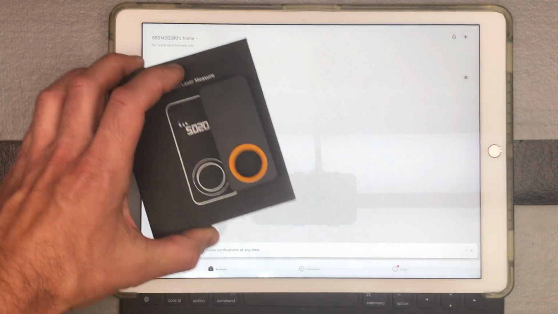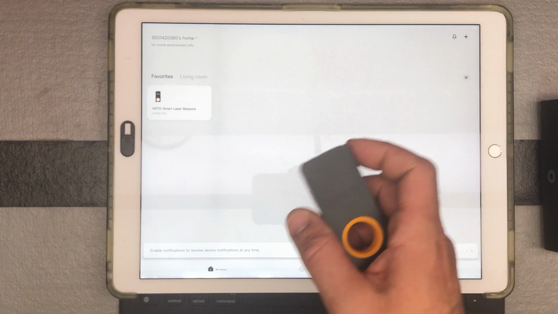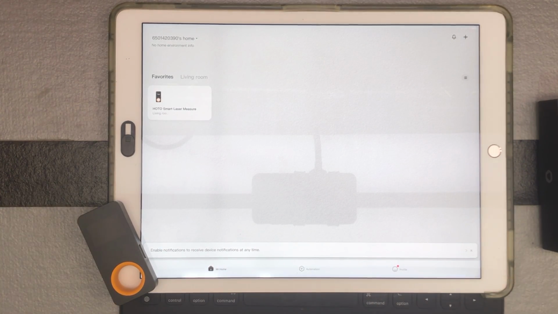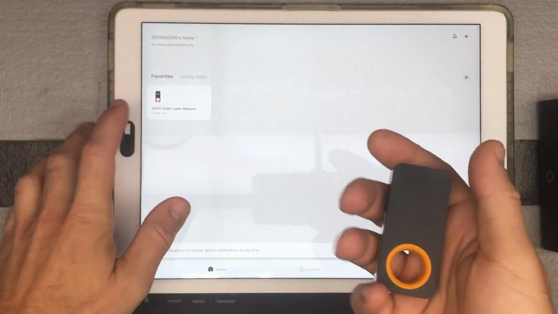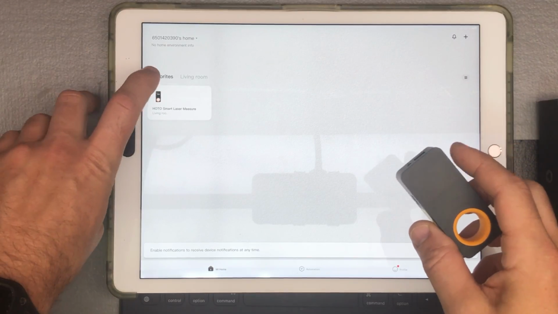So when I went ahead and installed this, it worked very easily. It immediately found the laser tool through Bluetooth. There was no issue at all. So very easy connection, very easy to use app. So we definitely like that. So here's your tool. Here you can see is my favorites. It's the only thing I have connected to this app.